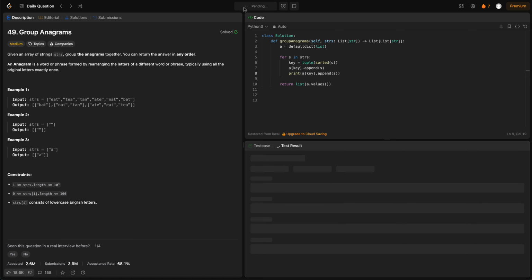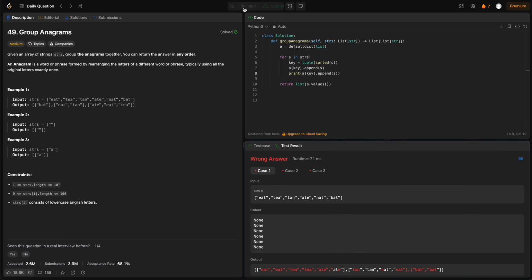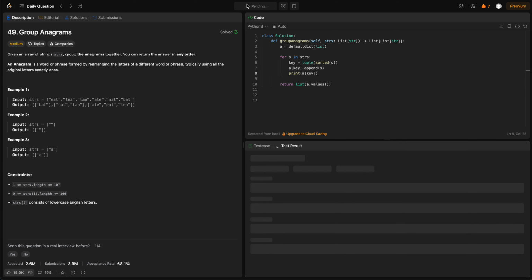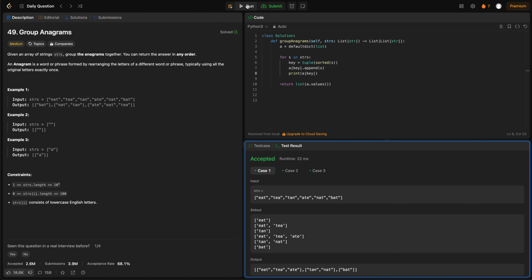Run. I mean, yeah. Oh, what am I doing? See? So first is eat, and then T, and then it's just tan, and then something gets added to that, and so on. Yeah.